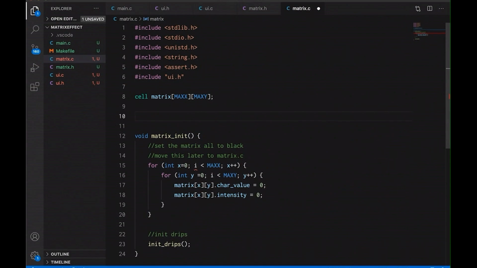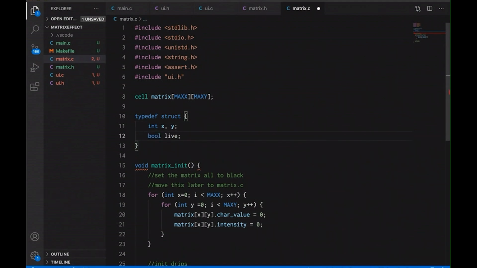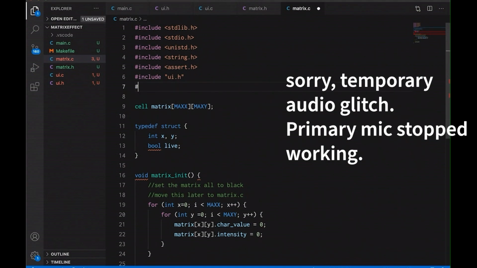Just to define our drips a little bit, let's make another struct. We're going to have an XY value for our drip. That's where the front of the drip is going to be. And let's see whether it's alive, because not all of our drips are going to be alive necessarily. Let's just put that into place. Looks like it doesn't like that. Let's include stdbool.h. Okay, that should help. And a semicolon. We're going to call this a drip. So that is going to be our drip. It's going to have some X, Y, and it's going to be alive or not. Alive means it's actively dripping down the screen.